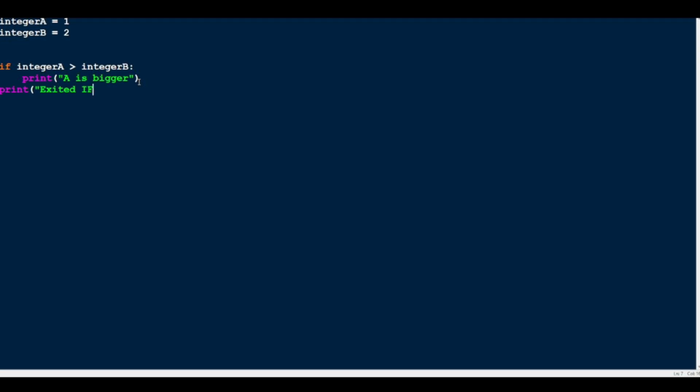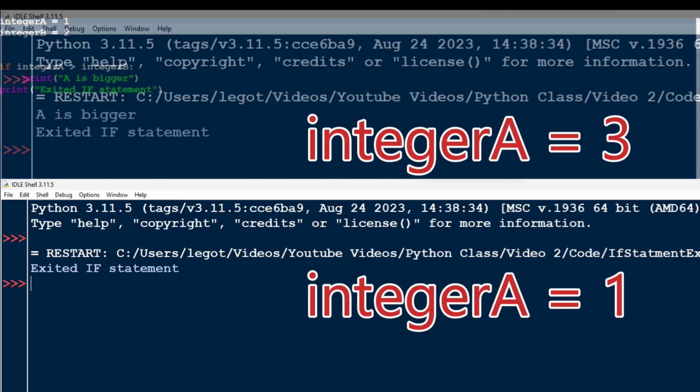Once you have all the code in your if statement, all you have to do is press backspace to continue typing in line with the original if condition statement.